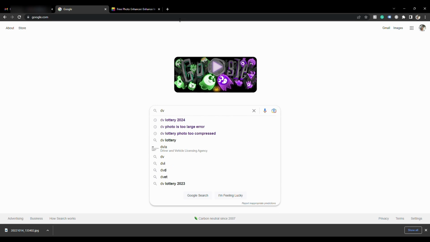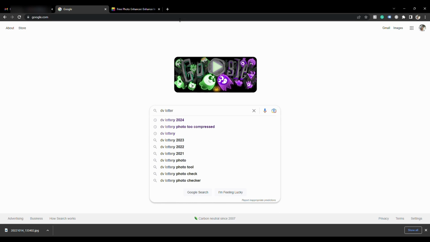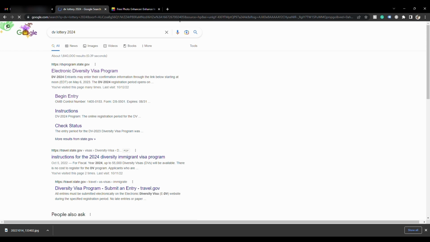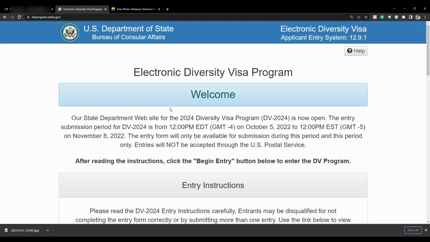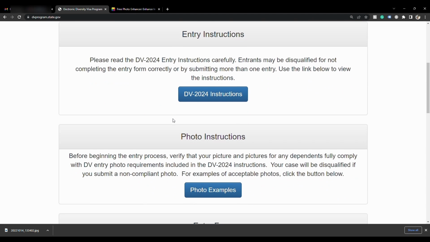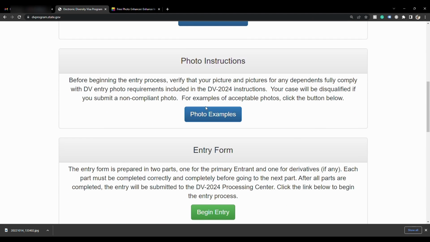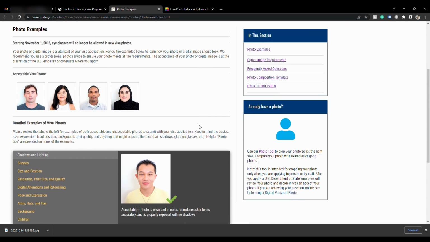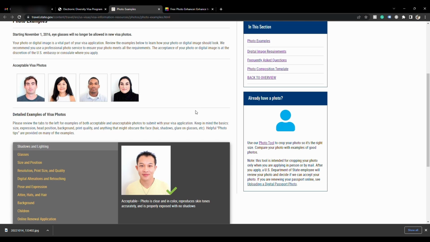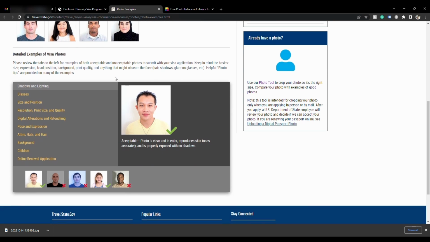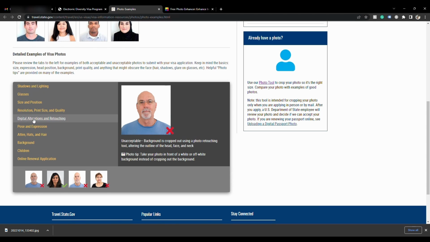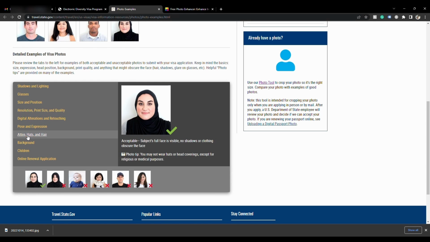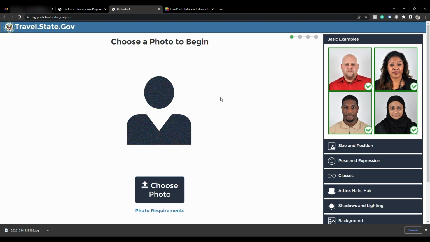Open Google and search DV Lottery 2024. I'll open the travel.state.gov website for DV applications, scroll to the bottom. I'm going to click photo examples, but this is a page where you can put in your entry with begin entry. So photo examples, scroll on this page, you get information about the photo requirements. If you scroll down, you see the good examples of photos. You see bad examples of photos. You can click through the tabs, but you want to click on the photo tool. And this is where we'll upload our photo and it will crop it for us.